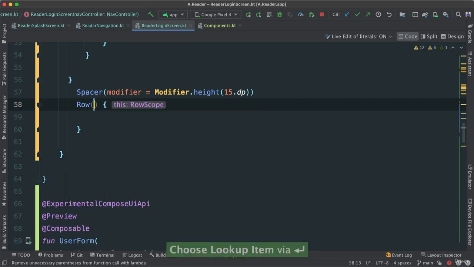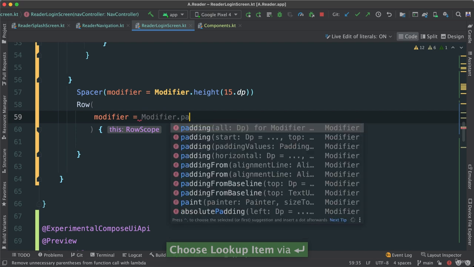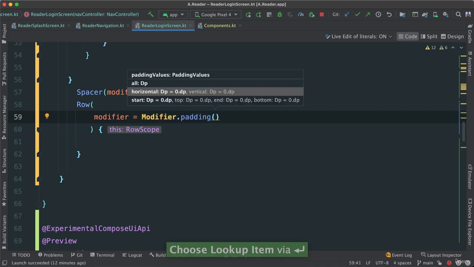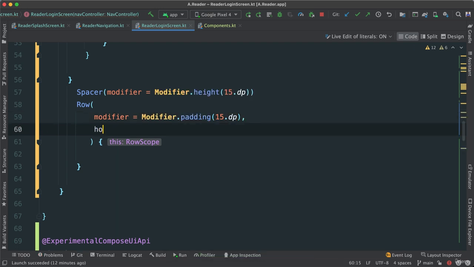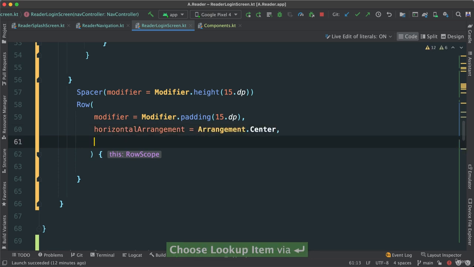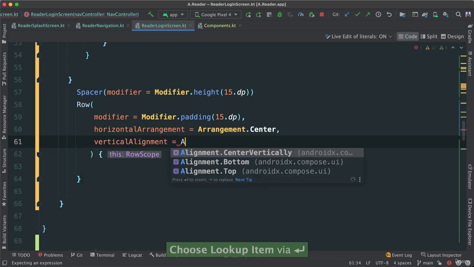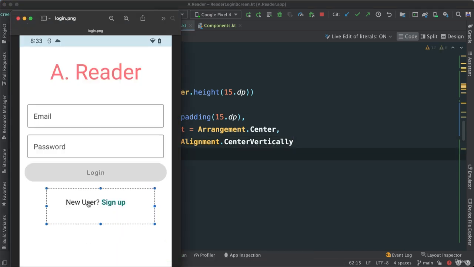In this row here, I'm going to pass a modifier as well. So modifier, and give it padding, about 15 dp overall padding. And let's say horizontal arrangement, I want this to be center. And vertical alignment, going to be also center vertically as such. All right, so we are going to create this structure there. It's going to be a row because you see you have two texts. One says new user, the other one says sign up.